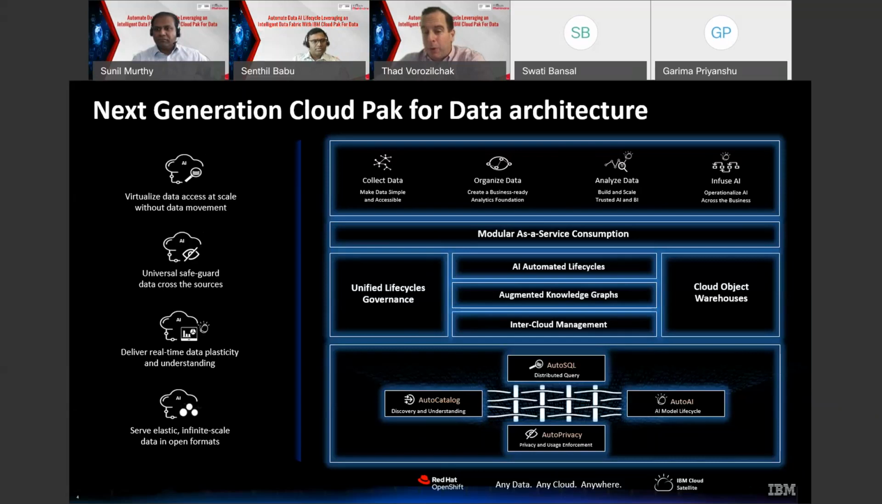And it's a really smart choice for us. The things that we say around operate on any cloud, private or otherwise, any data, anywhere, is all made possible because we start with that OpenShift platform. So that is a fundamental. And we've really been about the business of, as Sunil said, collecting, organizing, analyzing, and infusing data and AI together in this one platform on top of Red Hat OpenShift.